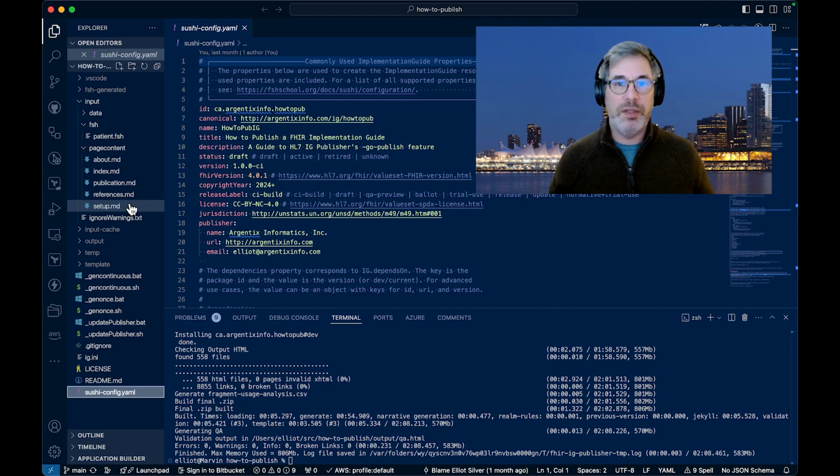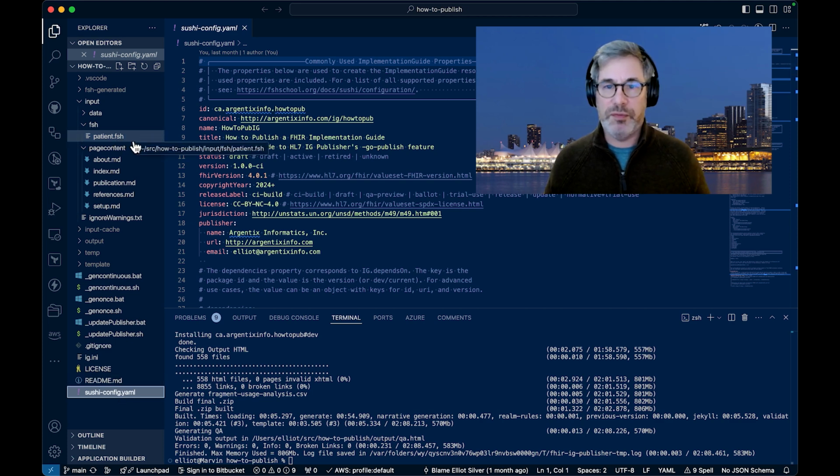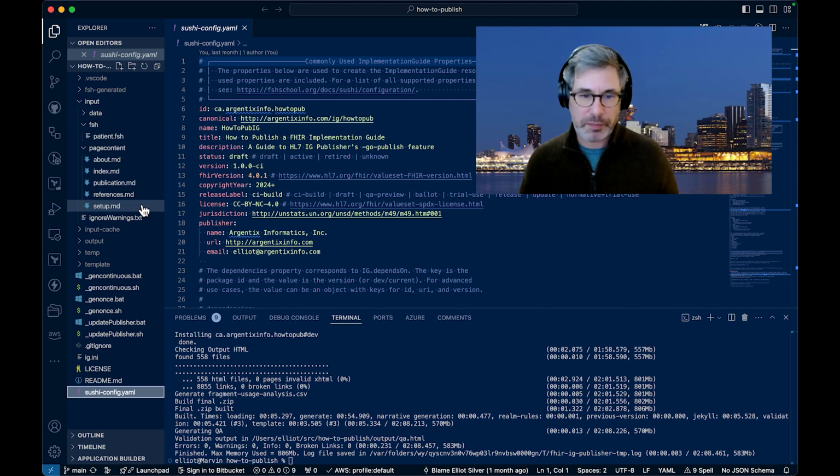Okay, so this is a SUSHI project. We can see you've got your sushi-config.yaml file. That's used to generate the implementation guide resource in my project. It's got the default SUSHI patient profiles in it, and it's got several pages of narrative markdown.